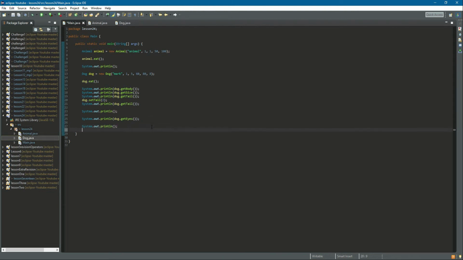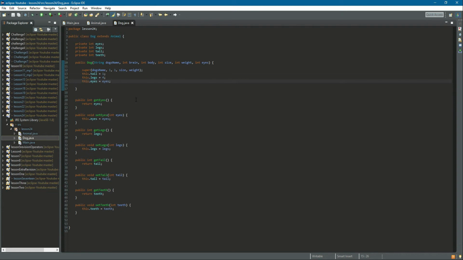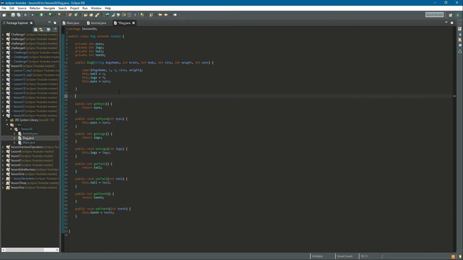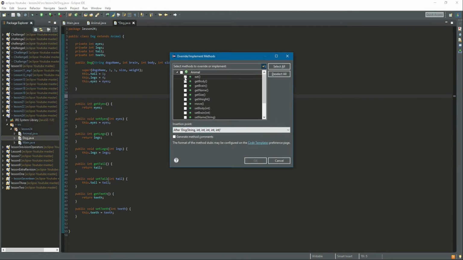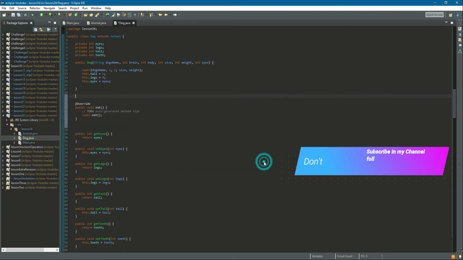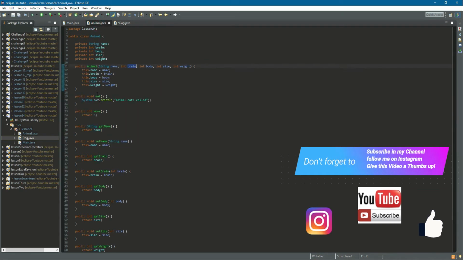So let's see some other things like the methods. We are able to call this method here from the dog. As you can see, the second one is from the dog and it says animal it called. What we can also do is to override a method. You can do it manually or go to the source and go to the override implement methods. Then we can say the it. Let's take the it method because the it method lives inside the body of the animal. You can see it here.